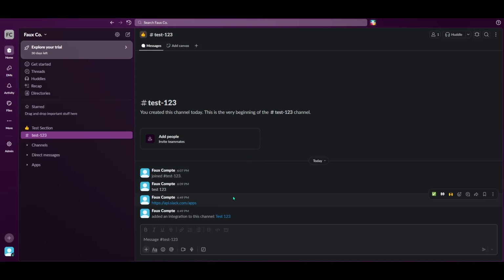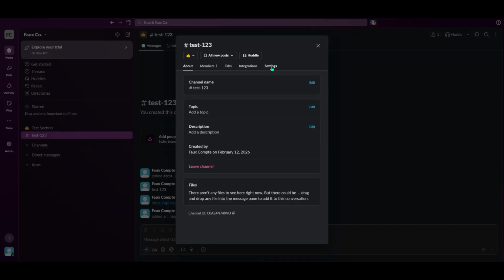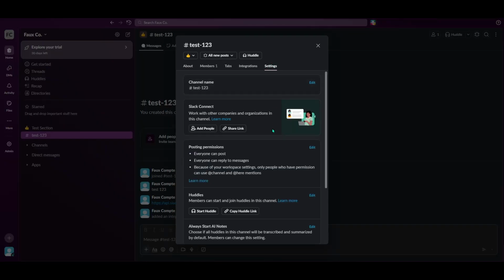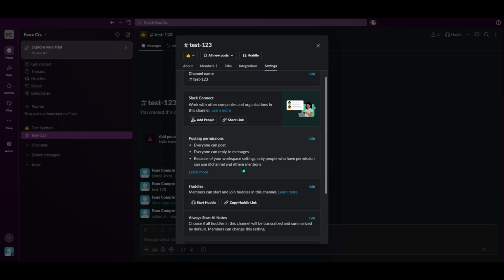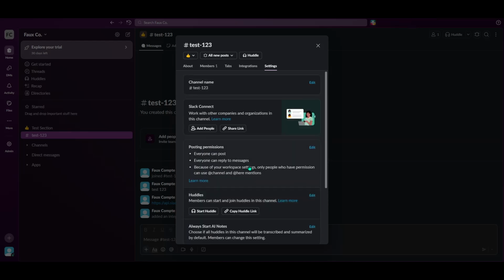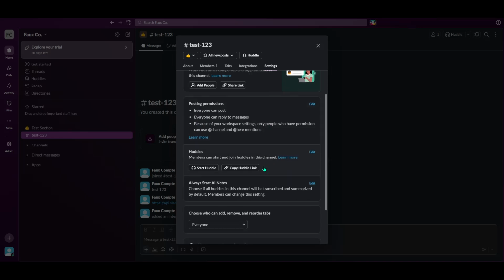To recap in one smooth flow, open the channel you want to remove, click its name at the top to open details, go to the Settings tab, scroll to the bottom, and select Delete Channel. With these steps, you can clean up your Slack workspace thoughtfully and avoid surprises. If you don't see the delete option, you likely need elevated permissions, so reach out to your workspace admins.